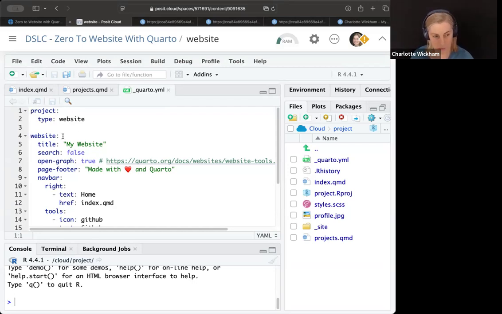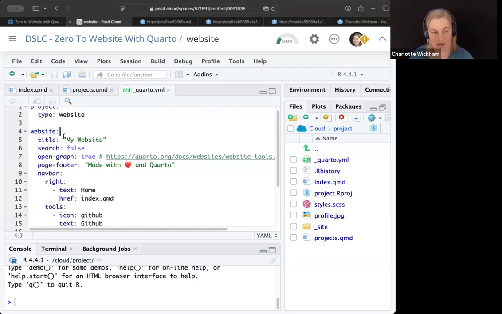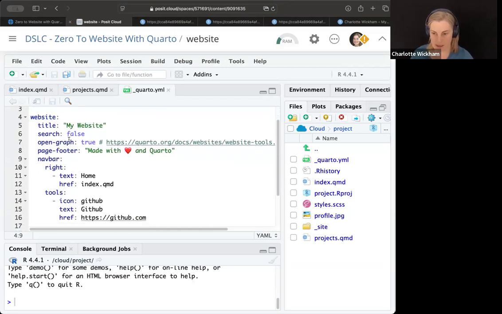And then this file's got this website key. This is where general website setup goes. These are the options that control the website setup for Quarto. So you can see things like there's a title here. If this was my personal site, I would probably use my name. Maybe you have some kind of cool name for your website.